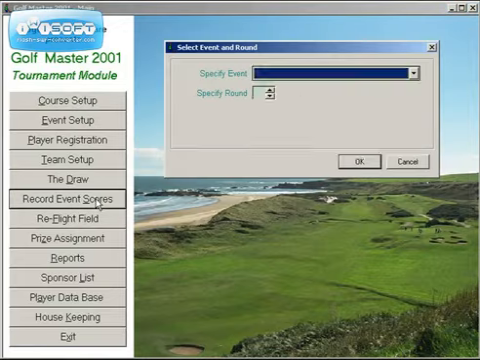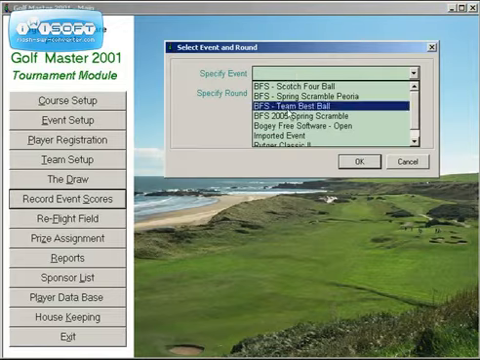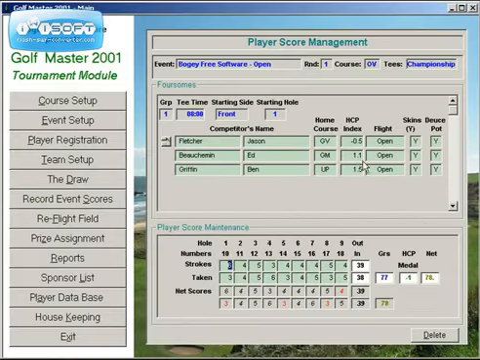If we were to enter scores for a different type of event, such as an open, which is individual play, you will see that the scoring window looks quite different. There are individual scores and an indication of the net scores should this be a net tournament.